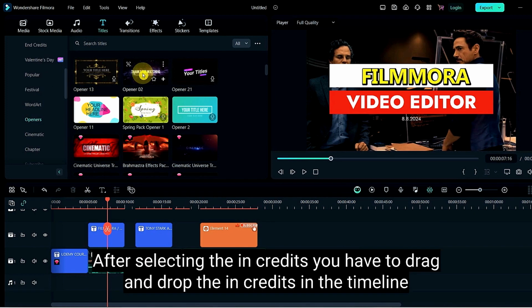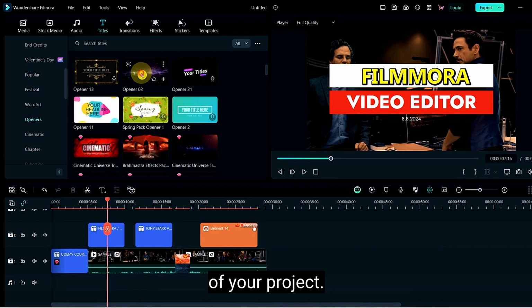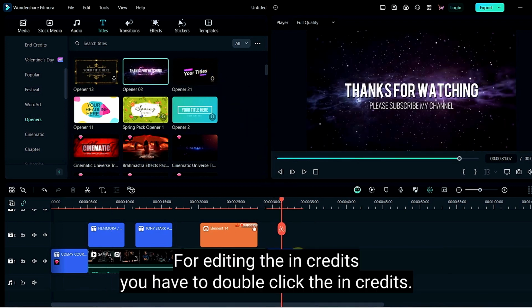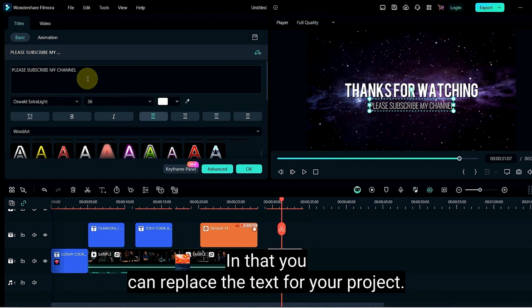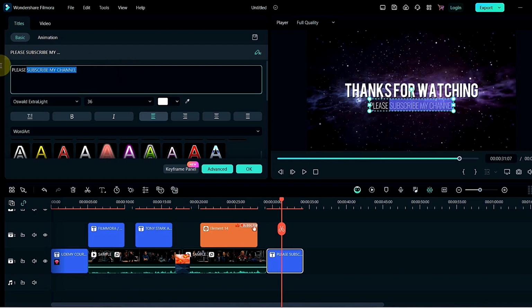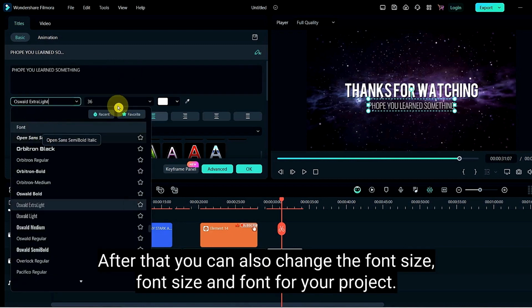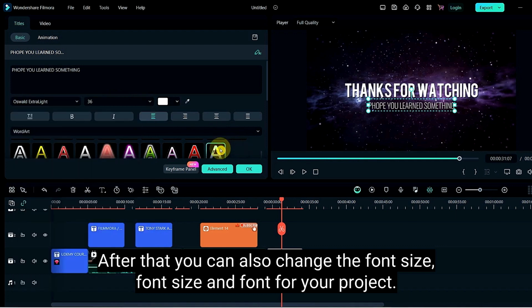After selecting the end credit, you have to drag and drop the end credits in the timeline of your project. For editing the end credits, you have to double click the end credit. In that, you can replace the text for your project. After that, you can also change the font size and font for our project.